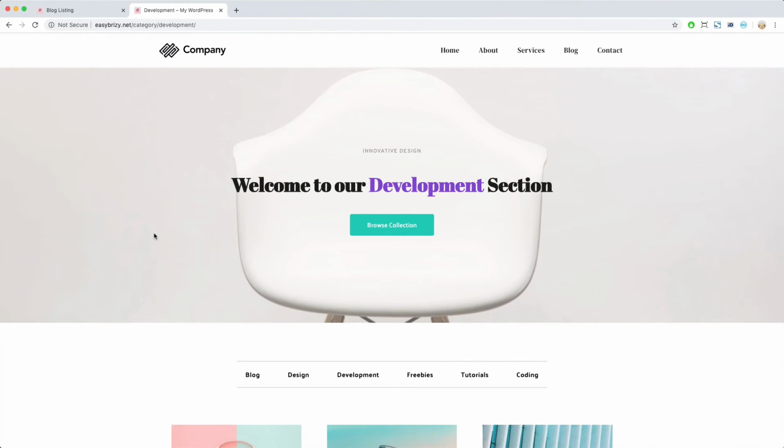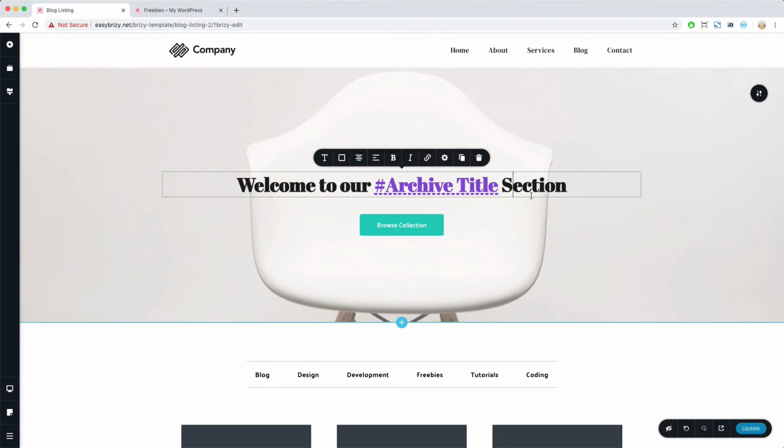Because we are in the development section and development category of your blog, it displays development here, but when we choose freebies, for example, it will be welcome to our freebies section. And you can play in some very interesting and creative ways with this hashtag feature that will let you display the different parts of the WordPress dynamic content in Brizy. That's about it with the template for our listing.